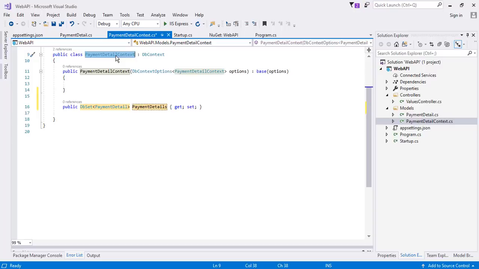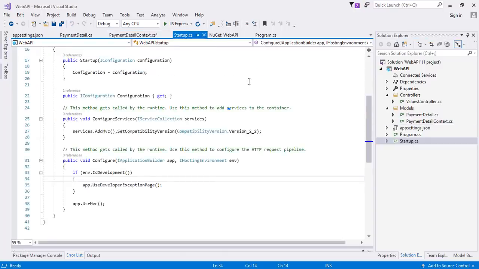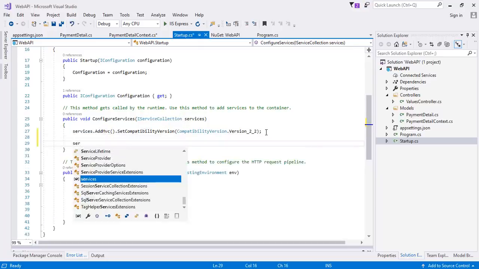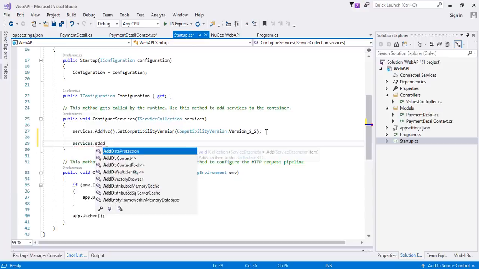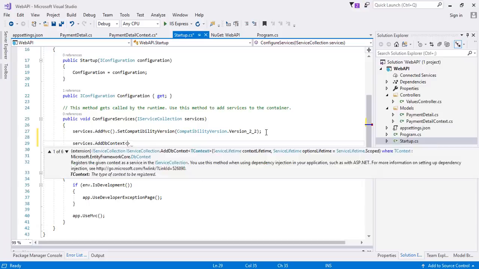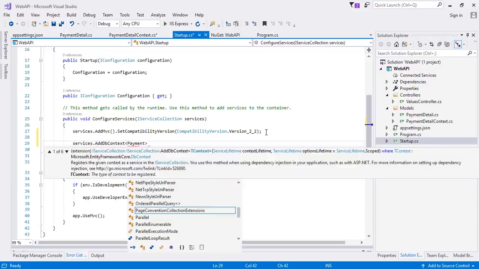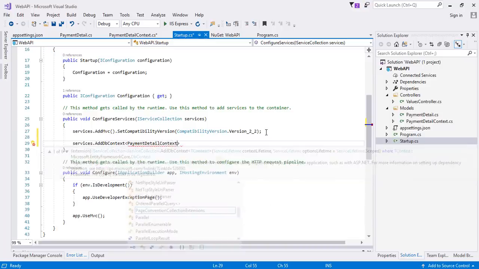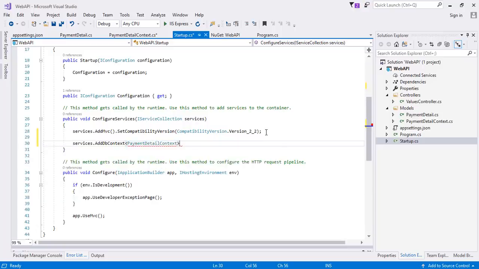And we can pass from this class here startup, where we have the function configuration services. Like we have added this MVC as a service into this services type of the collection IServiceCollection, we can add a DB context service into this services here. Services dot add DB context. It is of the type payment detail context.